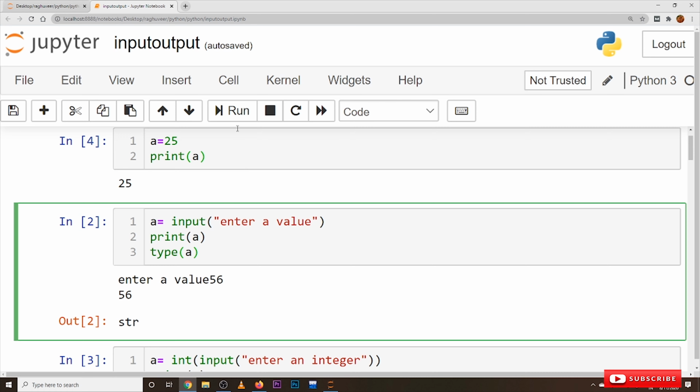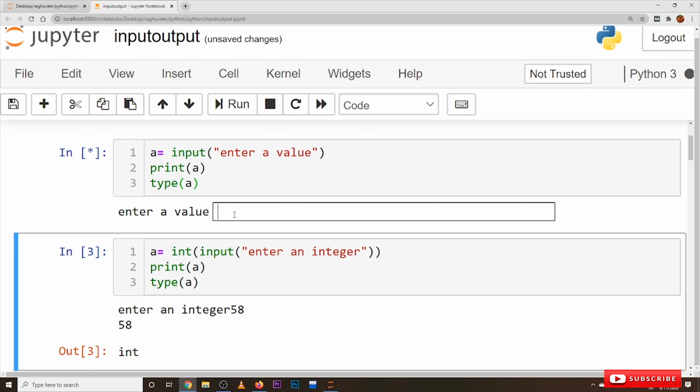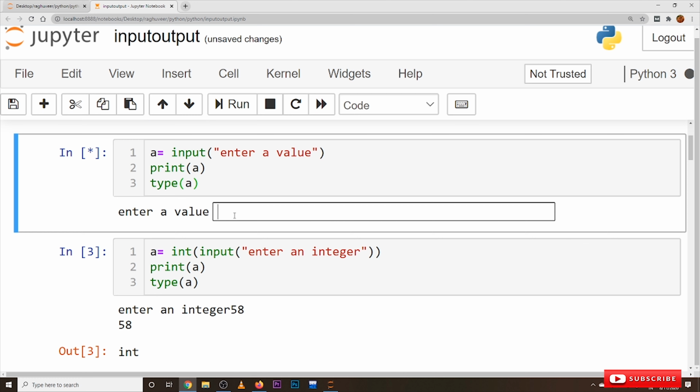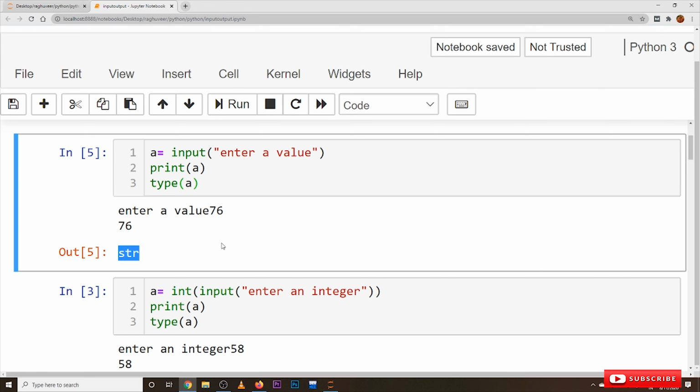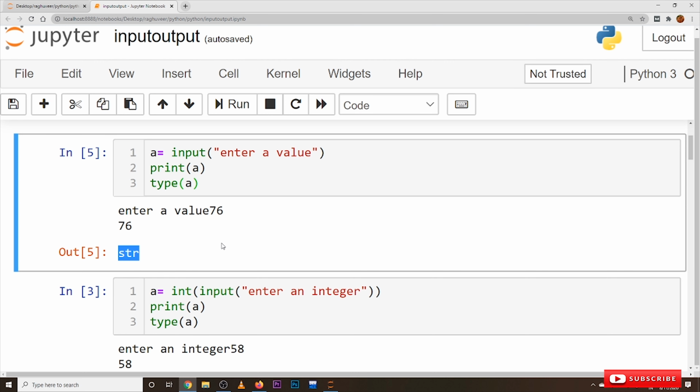Let's execute this code, you will understand it. It is asking me to enter a value. If I enter the value 76 and press enter, then the value is given to the variable A. What we have displayed here is print A and type of A. What's the type of A? It is showing str. Str means string type. By default, the input function converts whatever value you entered at the keyboard into string format.